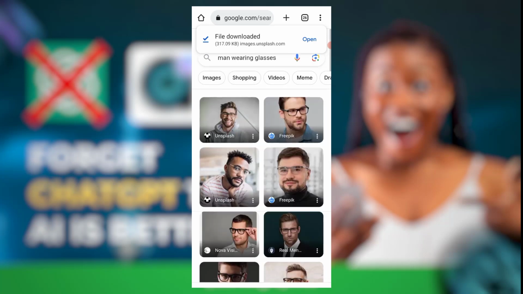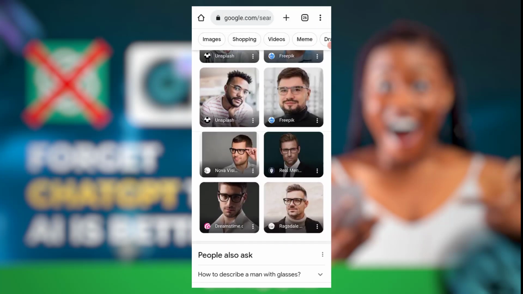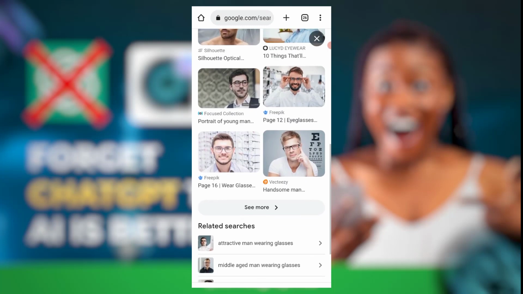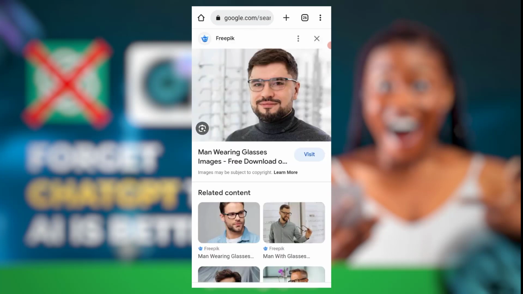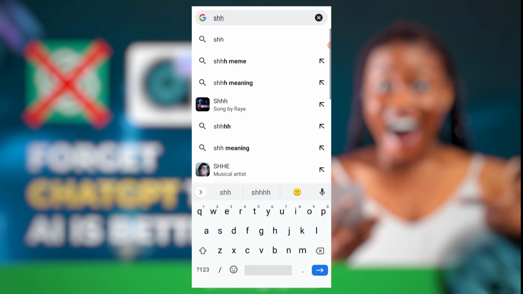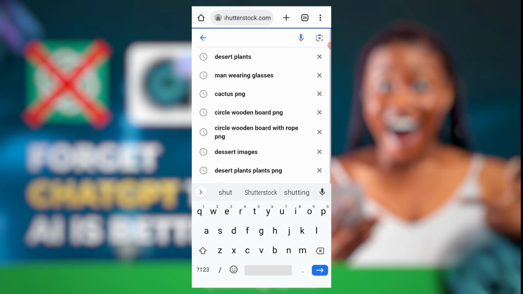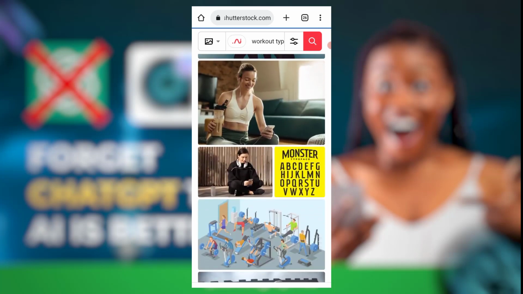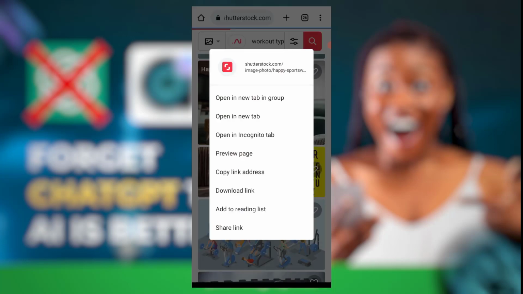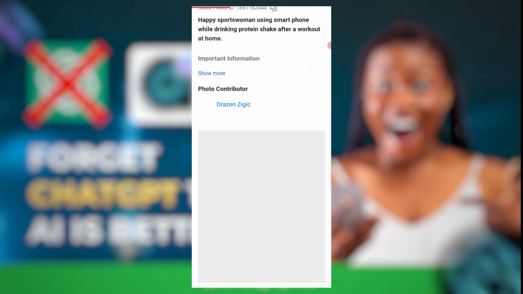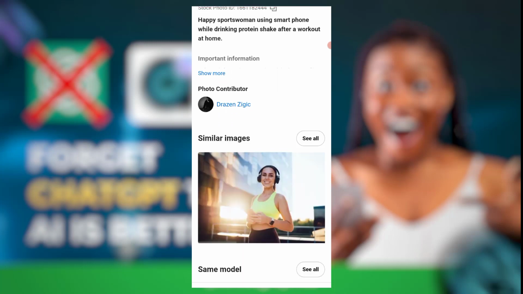And there are times when you download images that come with watermarks. For example, let's come to Freepik. Probably this is the image I want. At times it may be stressful, so let's just go to Shutterstock. Shutterstock images always come with a watermark. Then you click here and just download. You won't do that because the image won't be clear. Or just click on this image. Just wait for it to load. You can also follow through how I did it there.